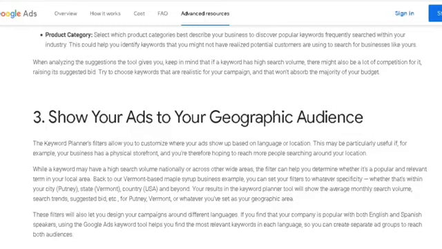These filters will also let you design your campaign around different languages. If you find that your company is popular with both English and Spanish speakers, using the Google Ads keyword tool can help you find the most relevant keywords in each language, so you can create separate ad groups to reach both audiences.